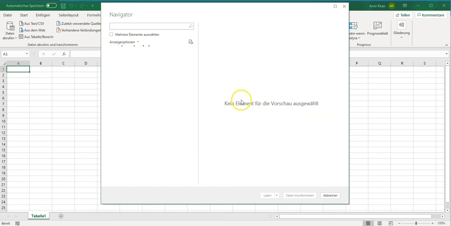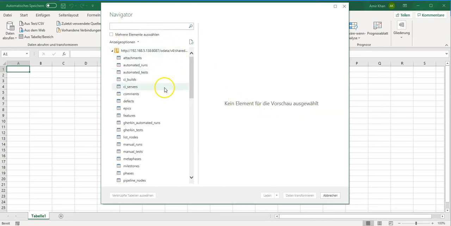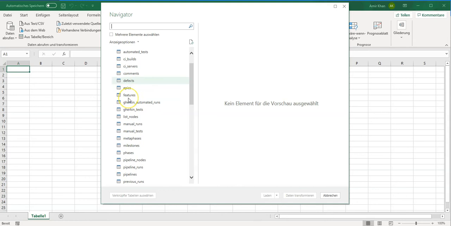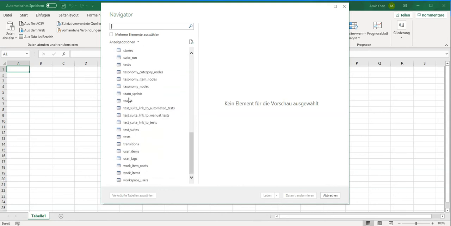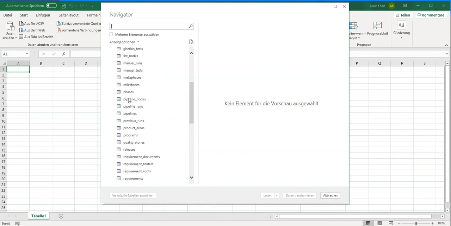Now it should come up. I have been logged in already last time. That's the reason why it is cached. Otherwise, you would have to re-authenticate again. So after authentication is done, you can see that you are connected to this workspace and you see all the different collections which are provided through this OData protocol.